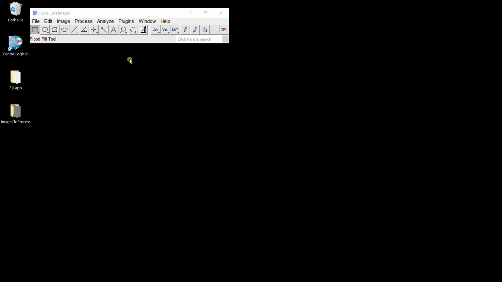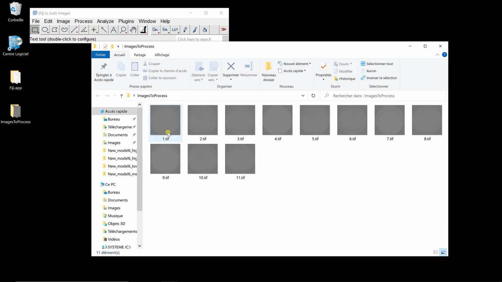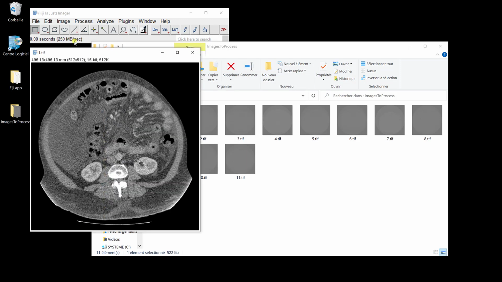In the previous video, we showed how to download Fiji and install the plugins that we'll need, which are CSBDeep and MorphoLibJ. Let's say I want to process the images that I have in this folder. I have 11 images, which are L3-CT scans. These are TIFF images, but that could work with DICOM images as well. Fiji can open DICOM images, it's not a problem. So let's say I want to process these 11 images.